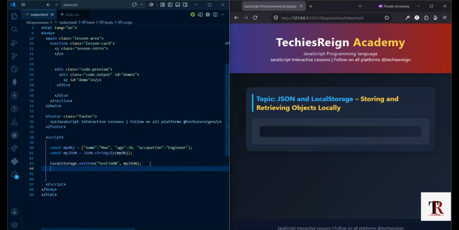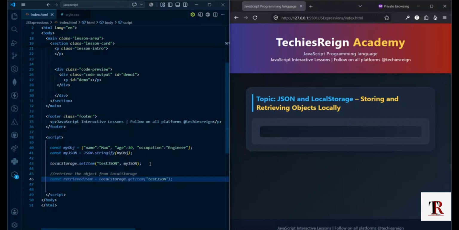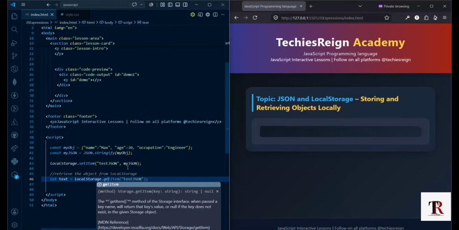And now that I have done this, it is time for me to retrieve that data, retrieving the object from the local storage. Now, if how you set the item is by using the setItem method, the way you retrieve it is going to be by the getItem method. So let's make another variable. Let's call it text. I want to use this variable to get our item from our local storage. localStorage.getItem.